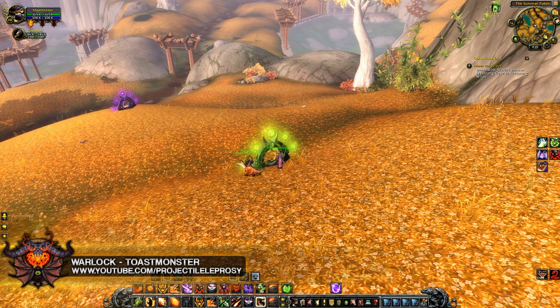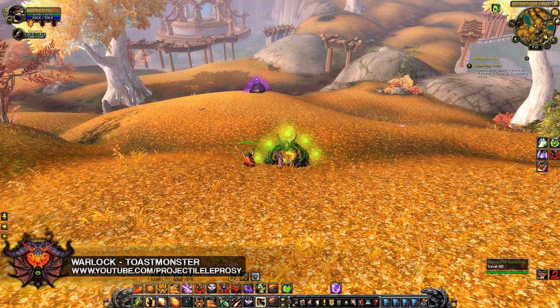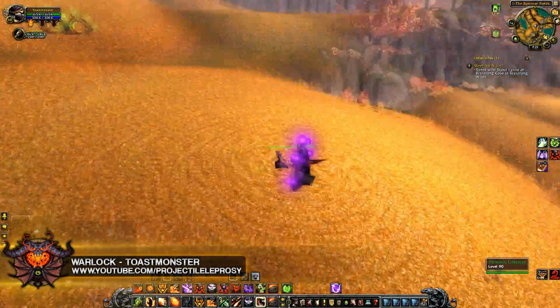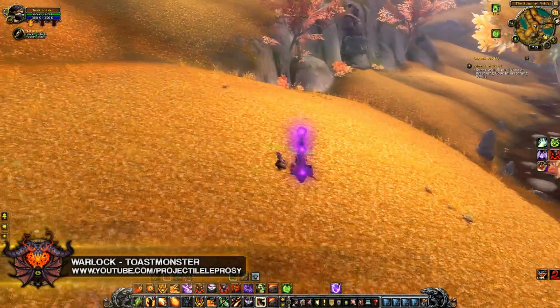Today I'm going to be talking about the Warlock changes for patch 5.1. Now, the first change we have is now the Demonic Gateway, rather than run through it, it's going to be a click to use. So as you can see here, I click it, and then it gets used, rather than here, where I'm trying to run through it, and it doesn't get used.